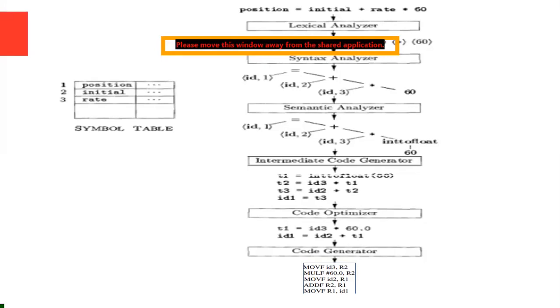After getting the stream of tokens from the lexical analyzer, it is given to the syntax analyzer. The stream of tokens is in the form of token class comma attribute. So the lexical analyzer converts the statement into a stream of tokens: id comma 1 equals id comma 2 plus id comma 3 into 60.